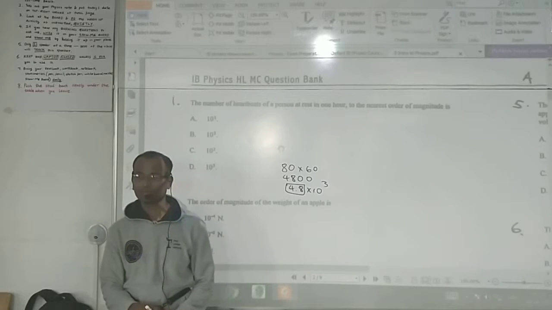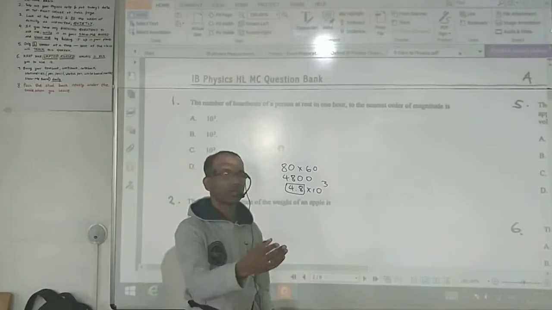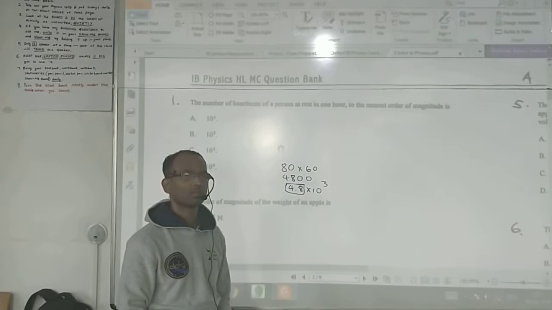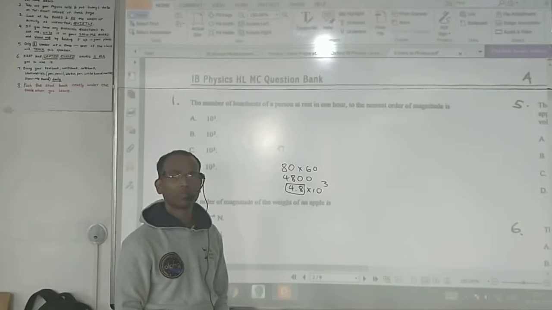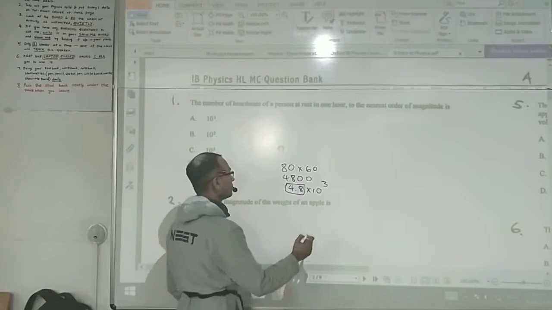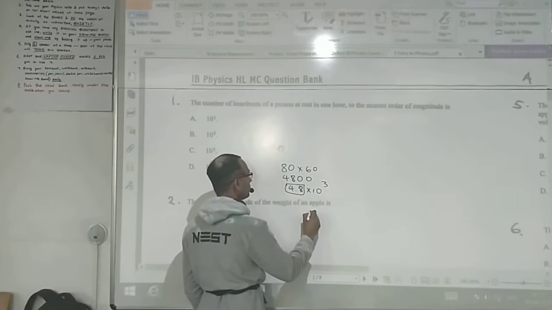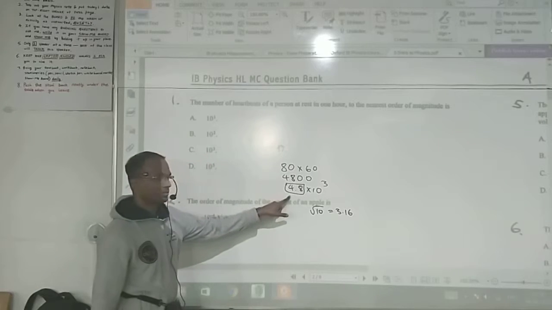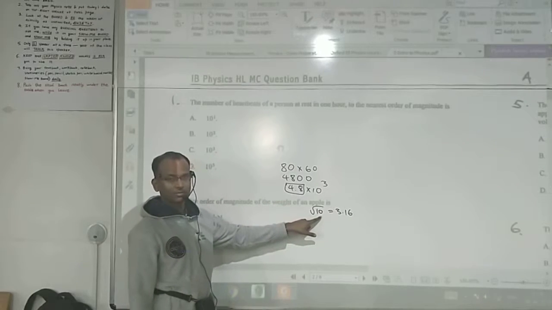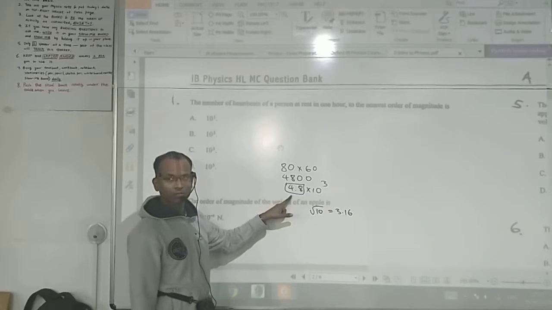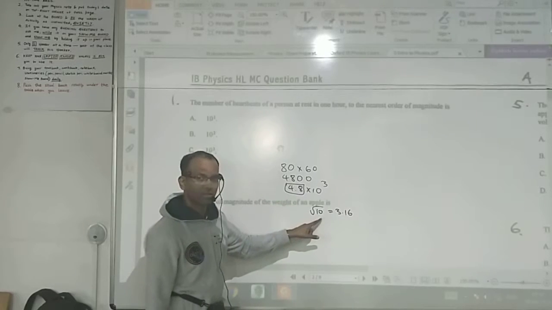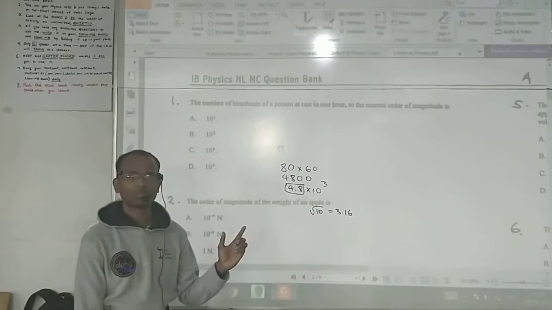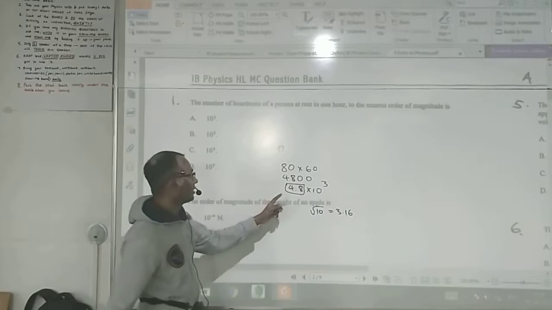What is root 10? Take a calculator, tell me what is root 10. It's 3 point something, no? How much exactly? 3.162. So root 10 is 3.16. Okay? So if this number is less than 3.16, we'll round it off as 1. If it's more than 3.16, more than root 10, we'll round it off as 10. We'll say the order of magnitude is closer to 10. So in this case, we'll say it's closer to 10.